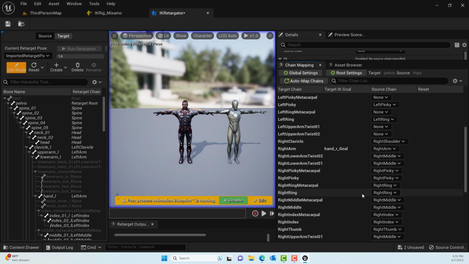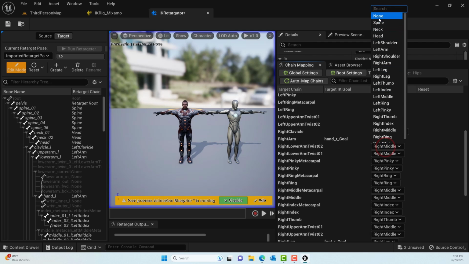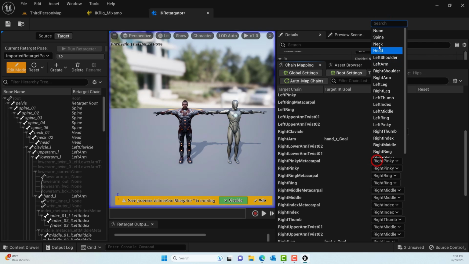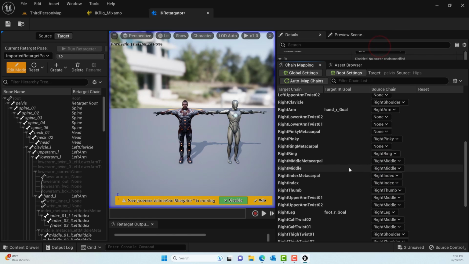correct. So if it says right clavicle, that means right shoulder. Right arm is mapped to right arm. Twist, anything twisty, go ahead and select none. Okay, and same with the fingers too. If it's right pinky, then right pinky is correct. But if it says right ring metacarpal, then just go ahead and click none. If it says anything metacarpal, none.